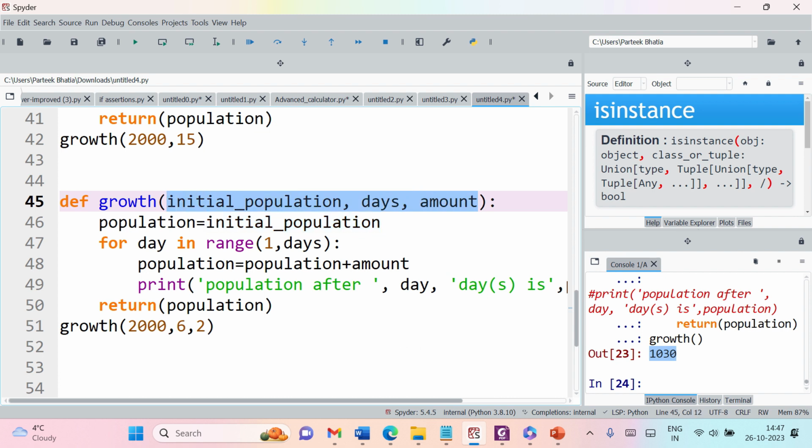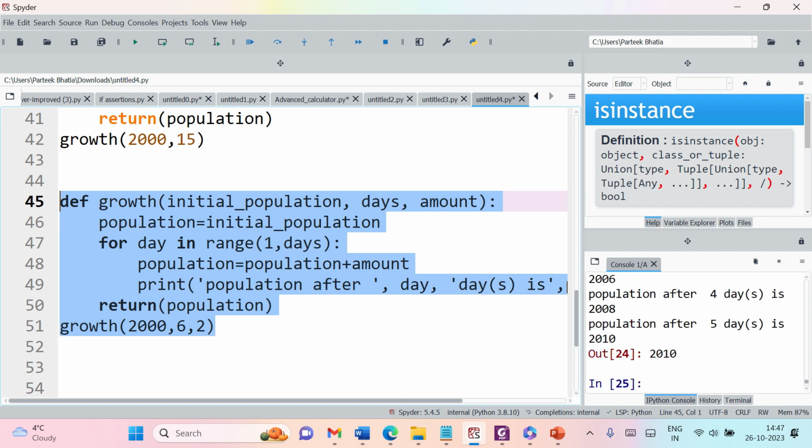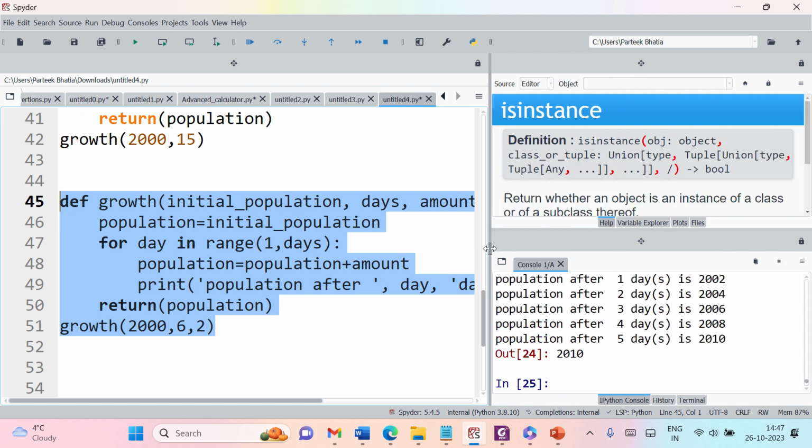Let's suppose I'm calling this function with an initial population of 2000, and I wish to find out the population for 6 days, and the amount of growth is, let's suppose, 2. So let's run this code. You can see that the code output is this. Population after 1 day is 2002.